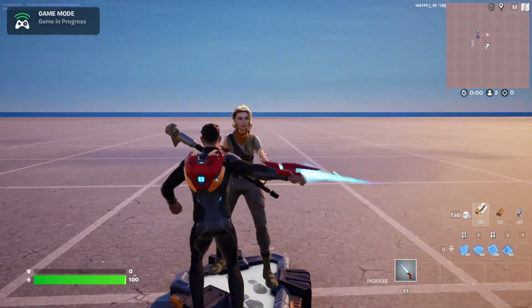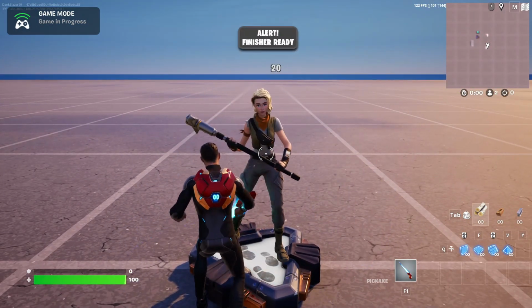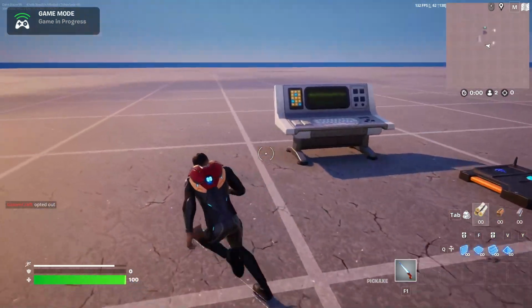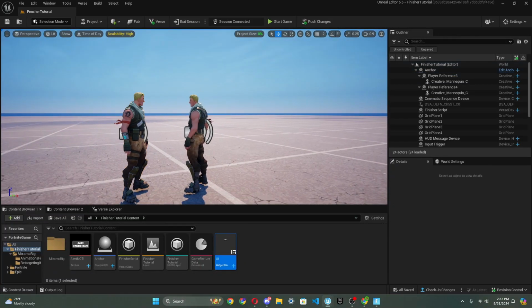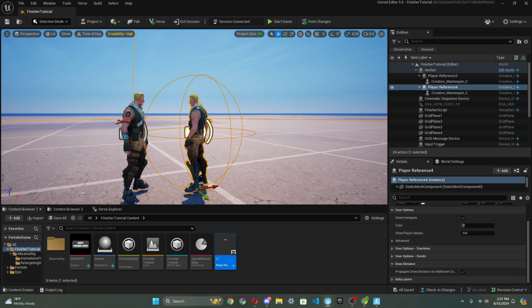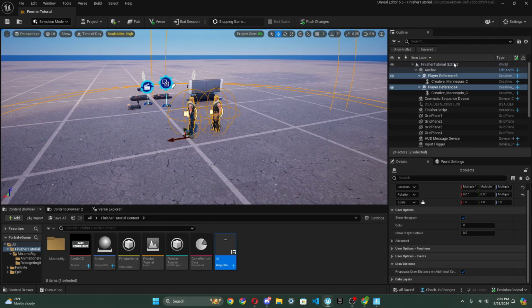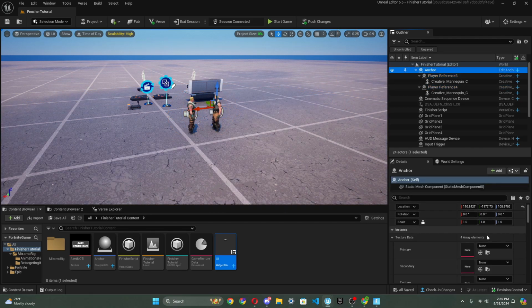Yep, so now I attack them, boom, boom, boom, alert finisher is ready, and it does seem like we got some sort of issue. It seems like it's a problem with our player references here. Something is going on here, okay, and so we made everything correct here. Something is going on with this.